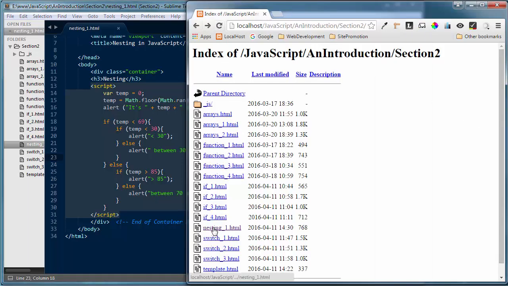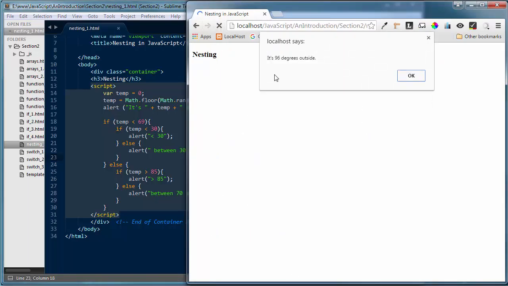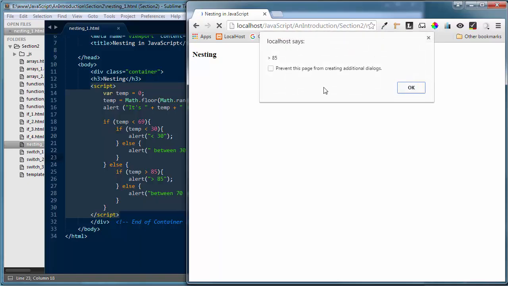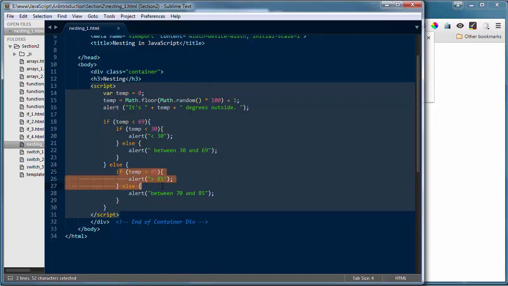Let's go ahead and load up nesting_1.html. You'll see it's 96 degrees outside. And again, that's based on the random number that we've generated. When I click OK, it's going to tell me it's greater than 85. So what we've done is we've come all the way down to this if statement and said, okay, so that number is greater than 85. So we set it up there.